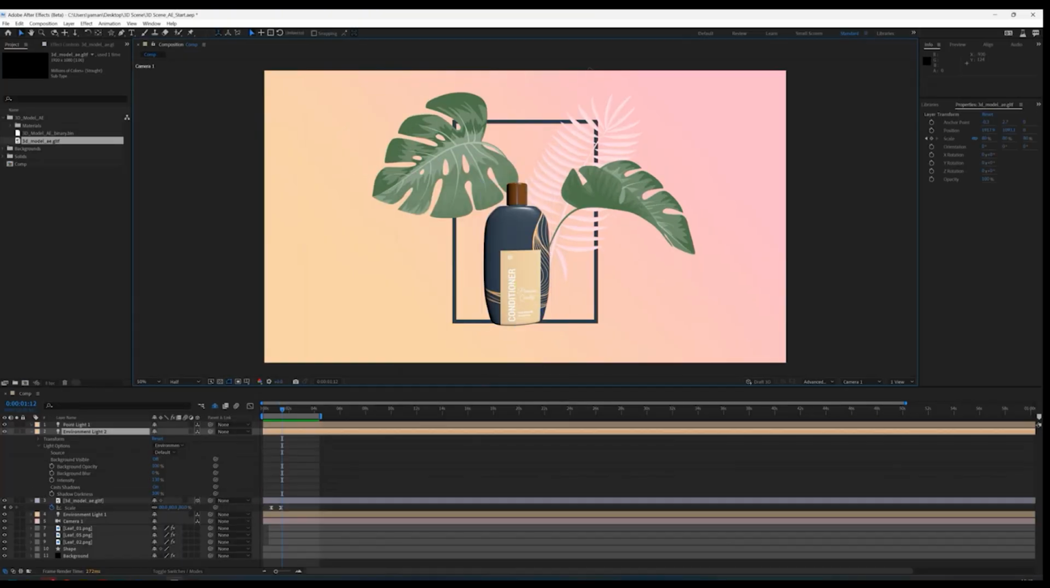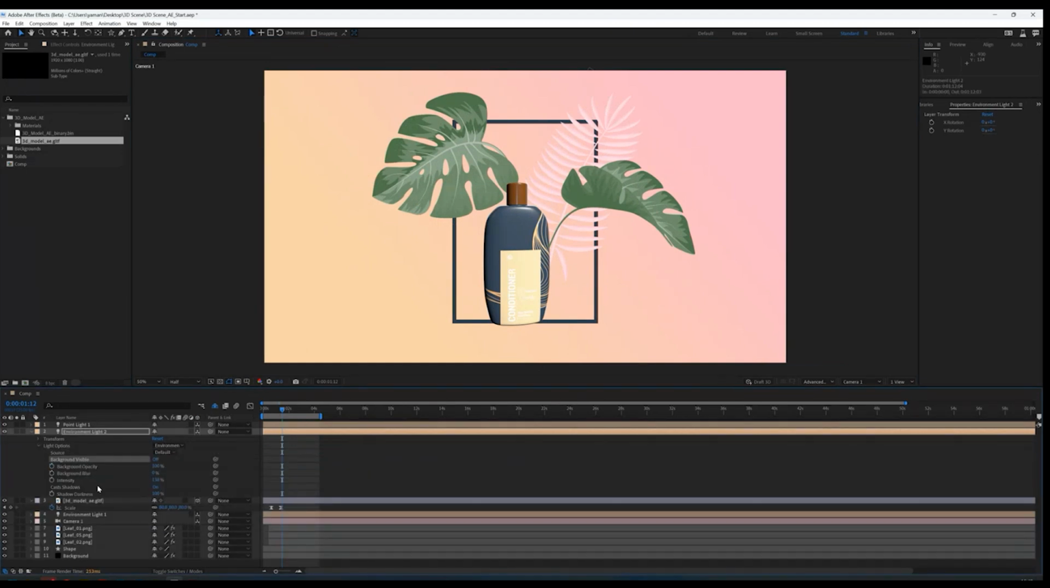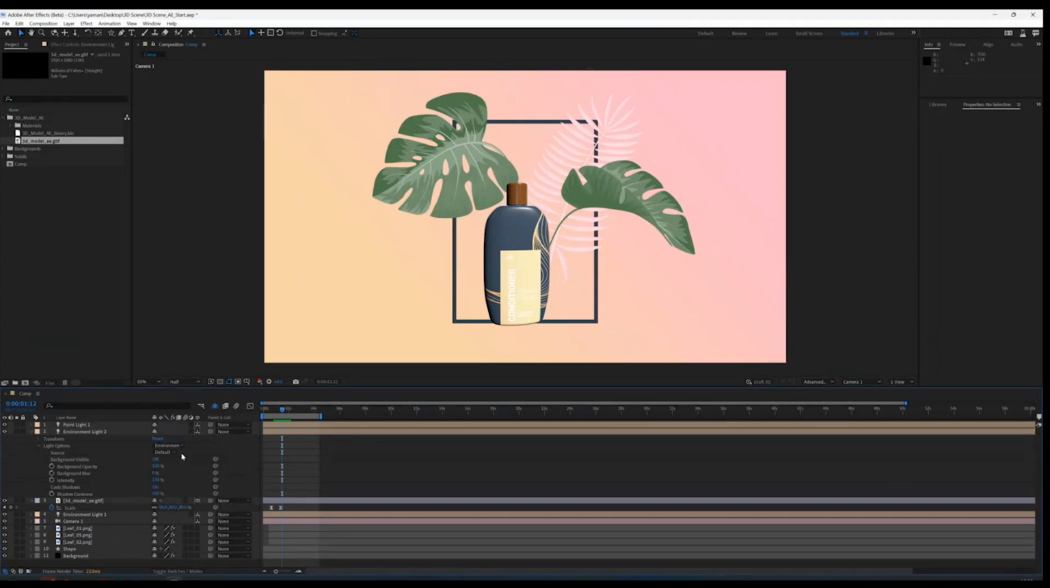If I go inside the environment light option, you can see here we have an option called source. In the source you can see it's mentioned default. If you have an HDR image, you can import that HDR image inside your timeline, and you can select that particular HDR image. So that image will get applied as HDR lighting on this particular 3D model. So HDR lighting is also supported now inside Adobe After Effects with the environmental light option.